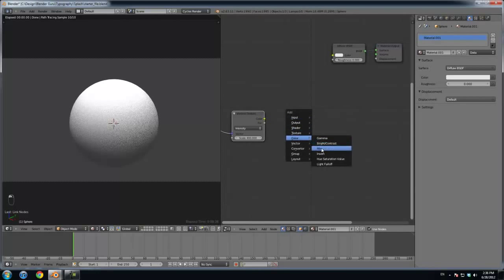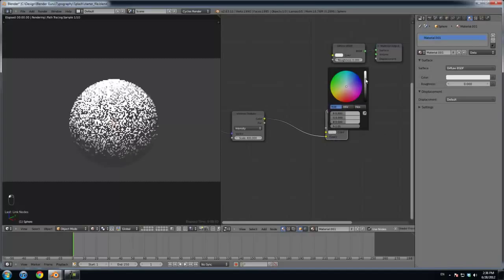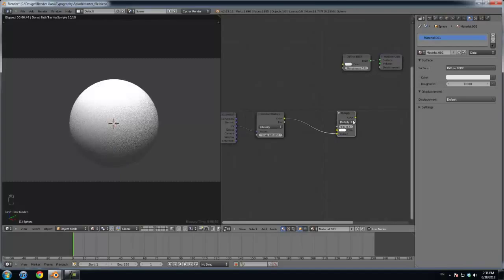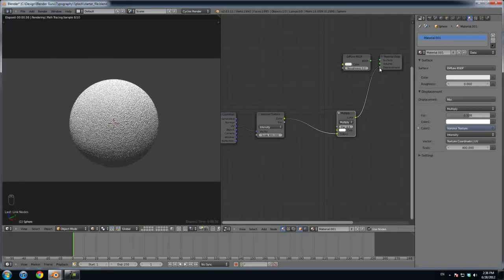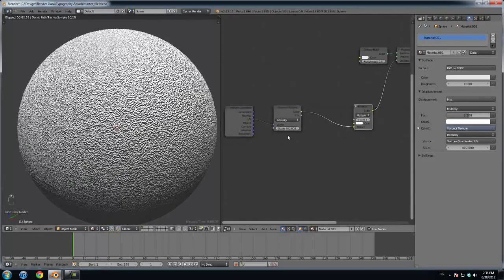And now I'm going to add in a mix node, drop this into the bottom input, set this to be multiply. I'm going to leave the top blank, but I'm going to set it as pure white, just like that. This is how you do bump mapping, by the way, if you weren't aware. And then I just take that output of that multiply node and I put that into the displacement right there. And voila, you can see you've now got some bump mapping.